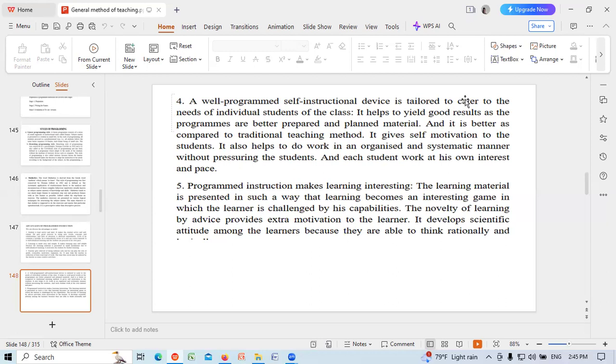It helps to yield good results as the programs are better prepared and planned material, and it is better as compared to traditional teaching methods. It gives self-motivation to the students. It also helps them to work in an organized and systematic manner without pressuring the students, and each student works at his own interest and pace. Program instruction makes learning interesting.